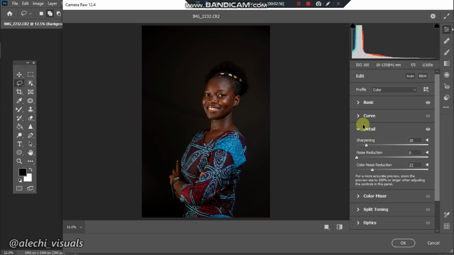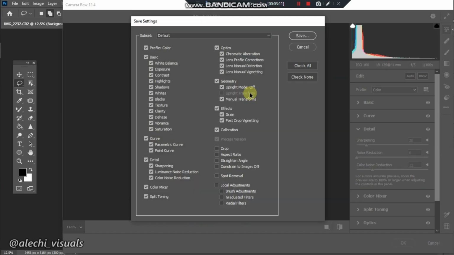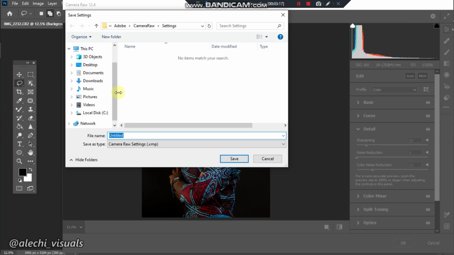So after fixing everything, you go there, you click on these three dots here, then you click on save settings. Then you click on save. Now you have to locate. If you just save it, it will save to Adobe camera raw settings. Before now, you will prepare a folder that you want it to be. Now you have to locate the folder that you created.